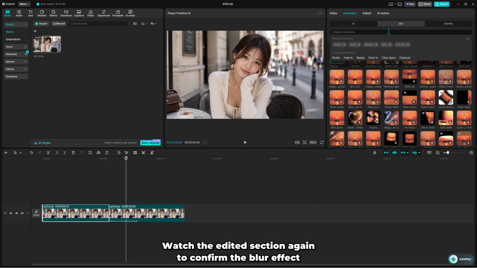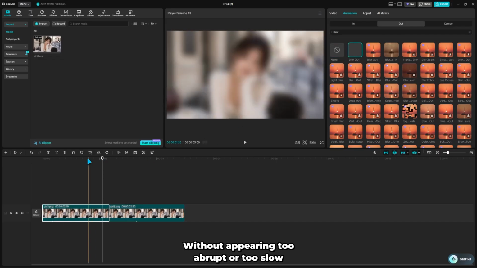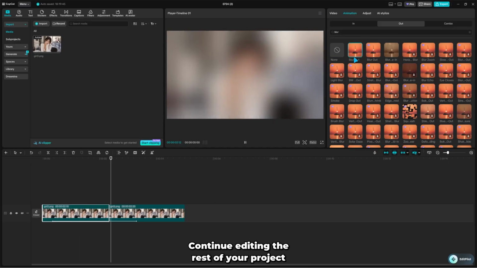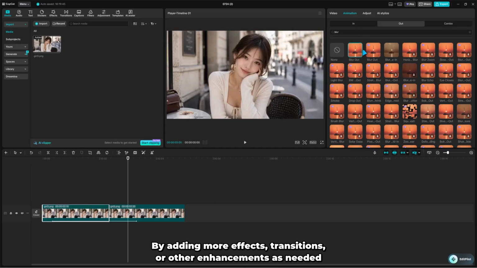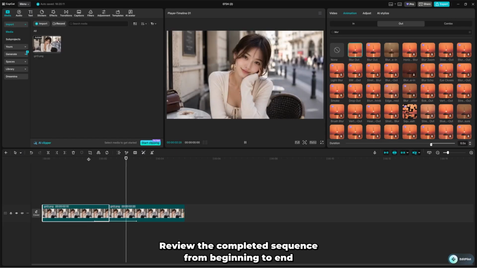Watch the edited section again to confirm the blur effect creates a seamless connection between the clips without appearing too abrupt or too slow. Once you are satisfied with the transition, continue editing the rest of your project by adding more effects, transitions, or other enhancements as needed. Review the completed sequence from beginning to end to ensure every transition works consistently throughout the video.